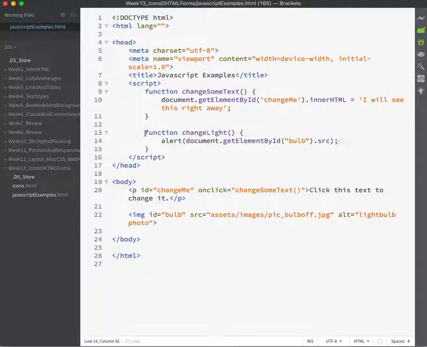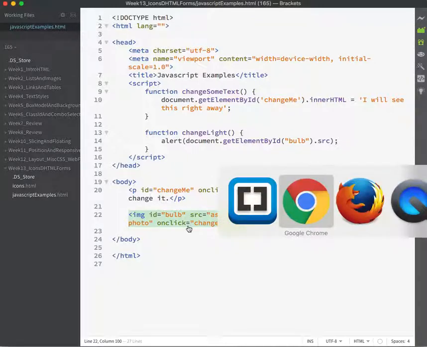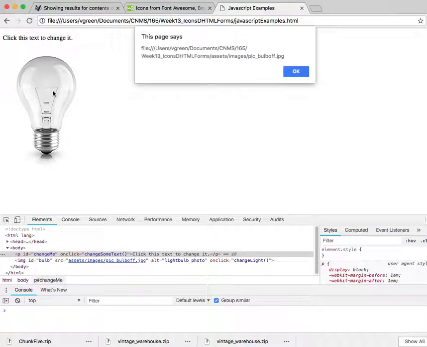Now remember, the thing about functions is that they don't run until you call them later. So this is changeLight. I'm going to copy this because I'm going to test whether it happens when I click the image. So onclick equals changeLight with parentheses. Save, and let's make sure all is well. Refresh. Yes, and look. It's telling me the whole path to my file is the src of that img tag, not just the piece that I have in the source here. Interesting.